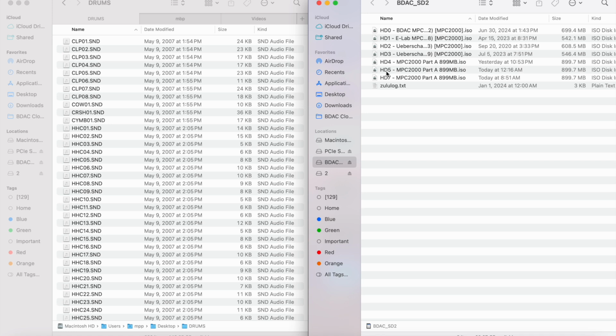You can see here that the labels are HD0 through HD7, but not 6 because that's the SCSI controller for the MPC. This is a 32 gigabyte card, but the MPC only sees about 900 megabytes at a time. Only ISO files in MPC2000 format with an HD prefix and a corresponding SCSI ID will be seen by the MPC2000 when using the ZuluSCSI.